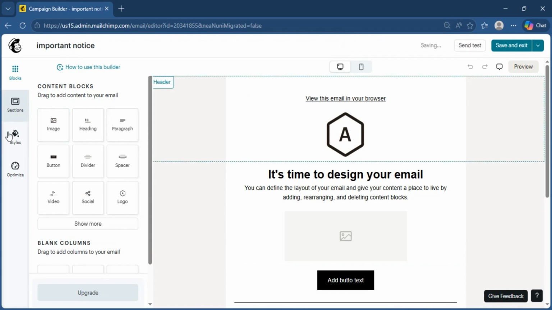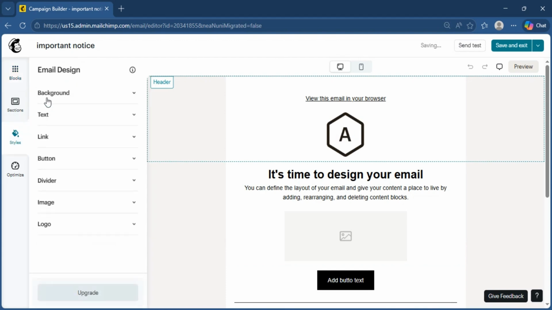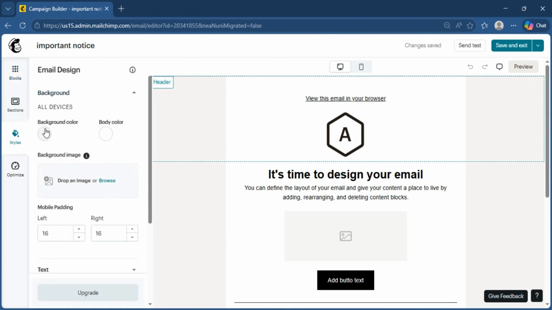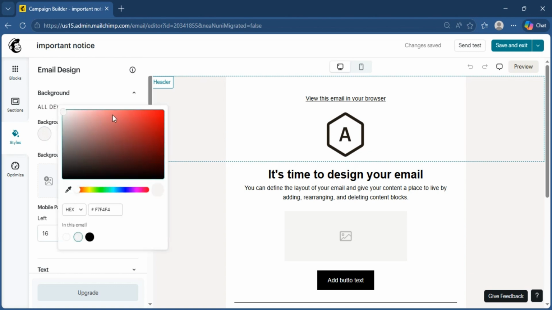Once the editor opens, look over to the right-hand side of your screen. You'll see different tabs like Blocks, Style, and Sections. Click on the Styles. This is where all your styling options are. Inside the Styling tab, you can find the Background or Body section. Here's where the magic happens.